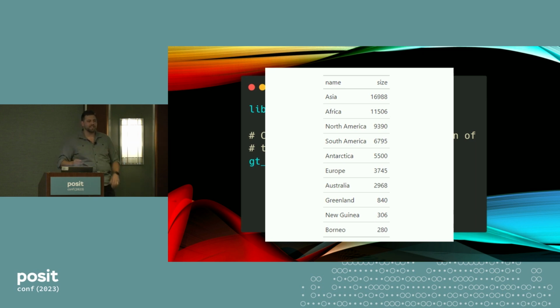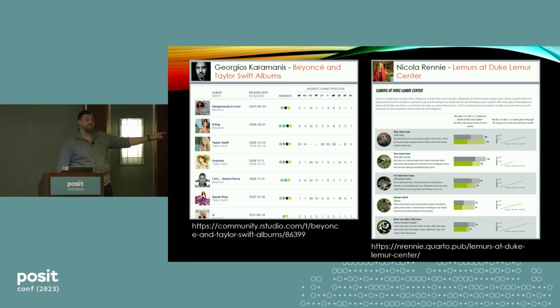But the power of GT isn't this one function. No, it's got a lot more to it. In fact, you can make some pretty fantastic tables using GT. There's a ton of syntax, a lot of very easy to use functions that allow you to add a lot of complexity to your tables.